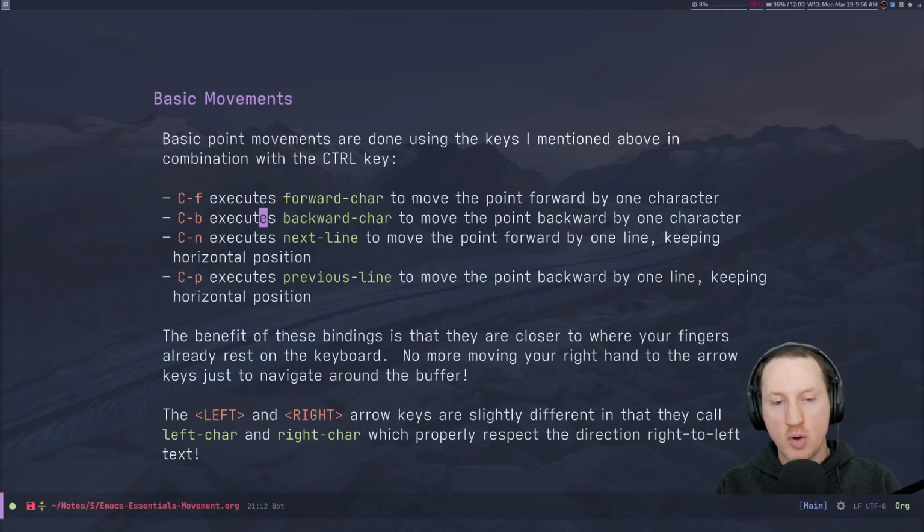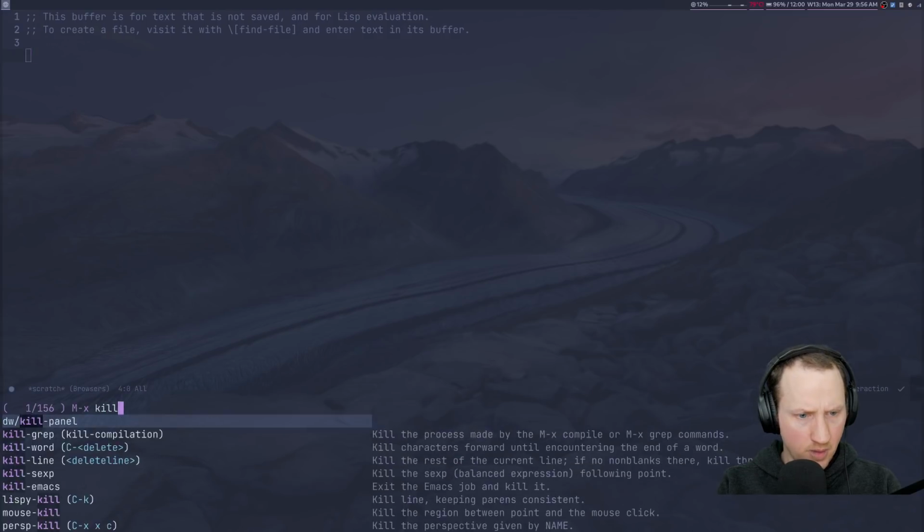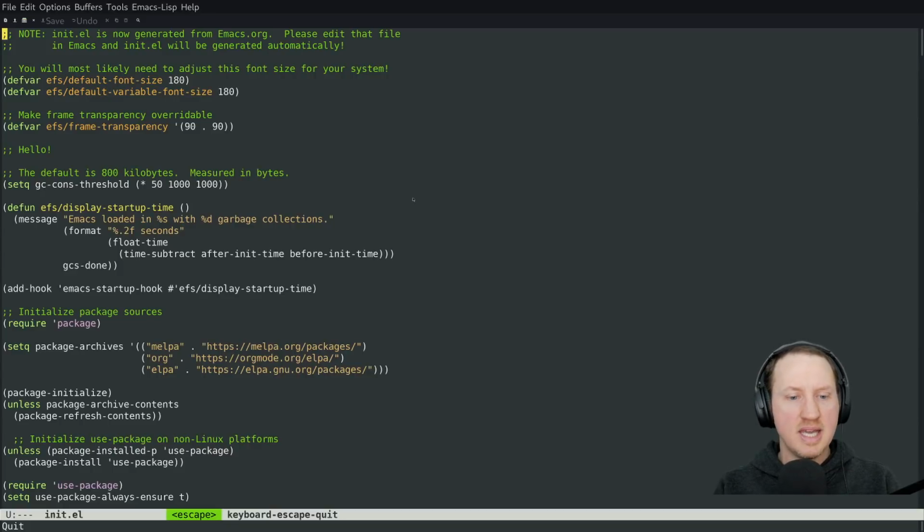So I'm going to jump over to a demonstration Emacs. Let me actually just kill my panel really quickly. And what we're going to see is basically a vanilla Emacs configuration with no customization except for just very little stuff necessary to make it possible to do this video. And I'm going to show you using these key bindings in practice.